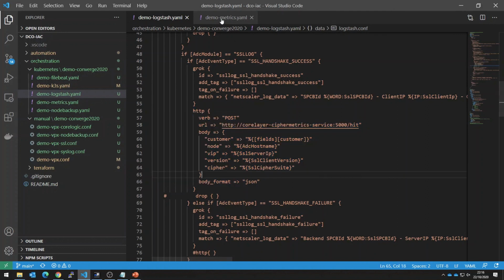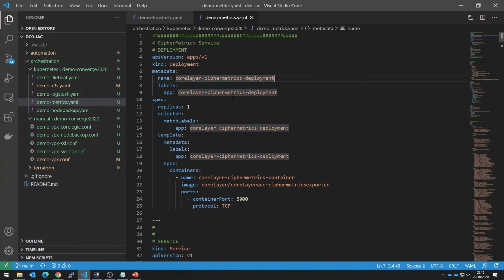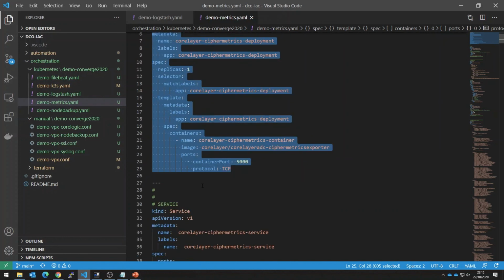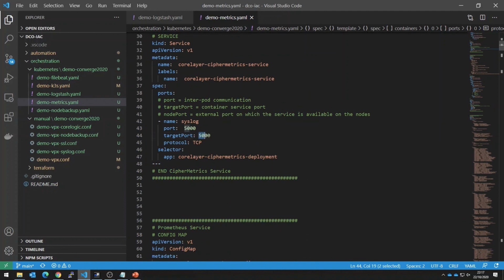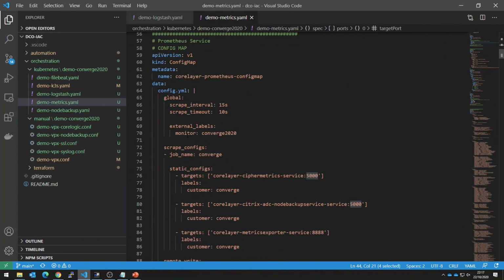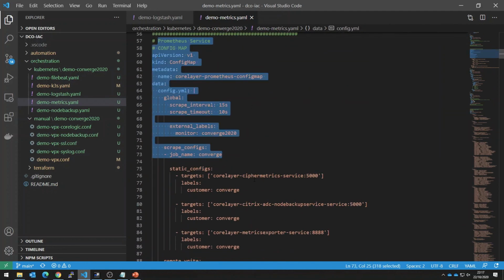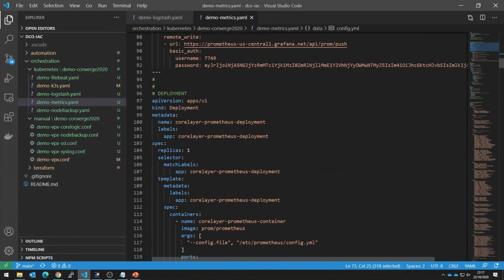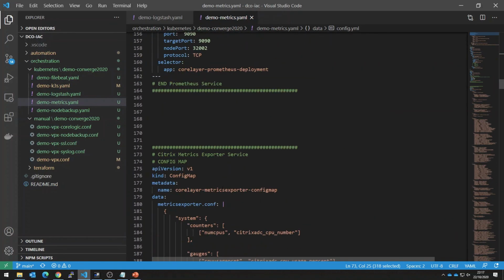Cool. Back to our YAML file to deploy the services. So first of all, we have our Cipher Metrics service, which is also on Docker Hub. We expose the service on port 5000. Then we deploy Prometheus, a standard Prometheus, which will scrape our Cipher Metrics exporter, the node backup service that we created earlier, and the Citrix Metrics exporter that is deployed as well. And then finally, we have the Citrix Metrics exporter service.